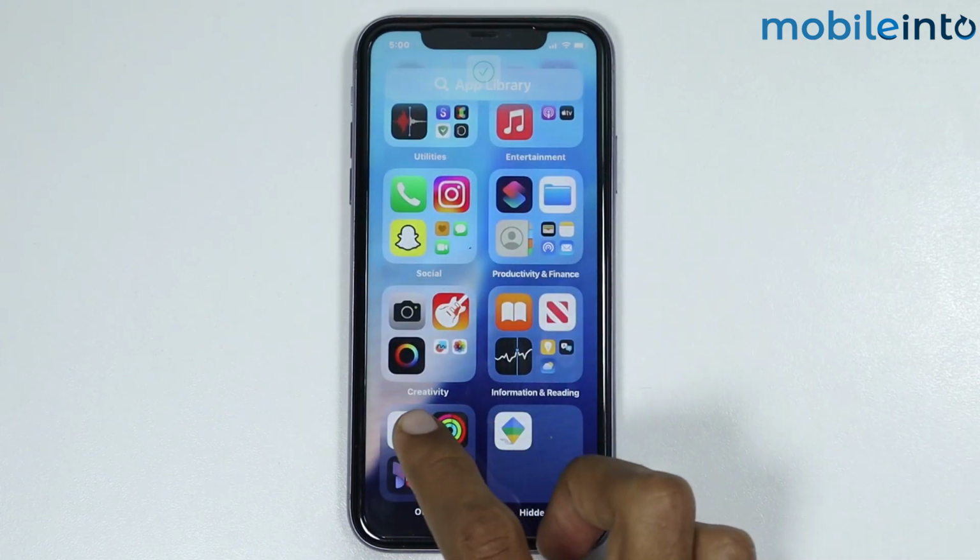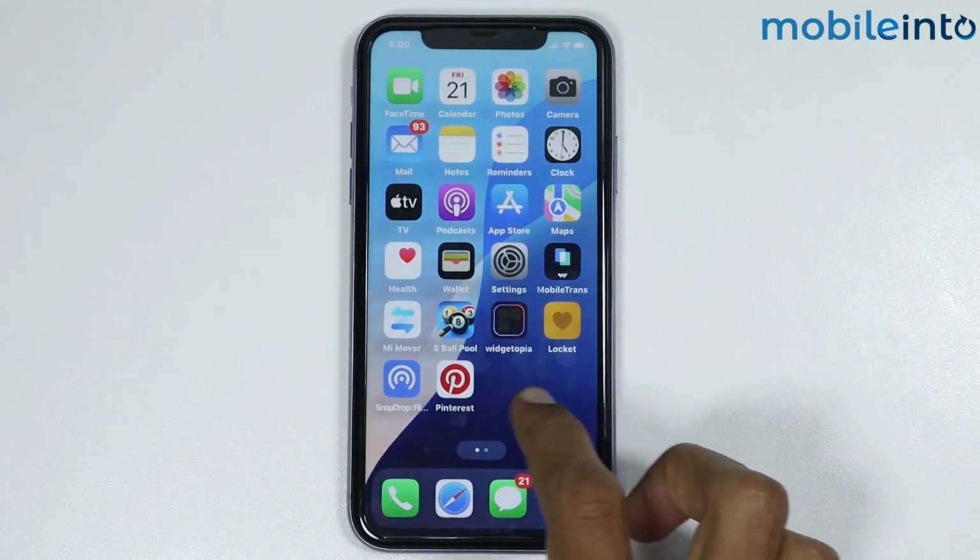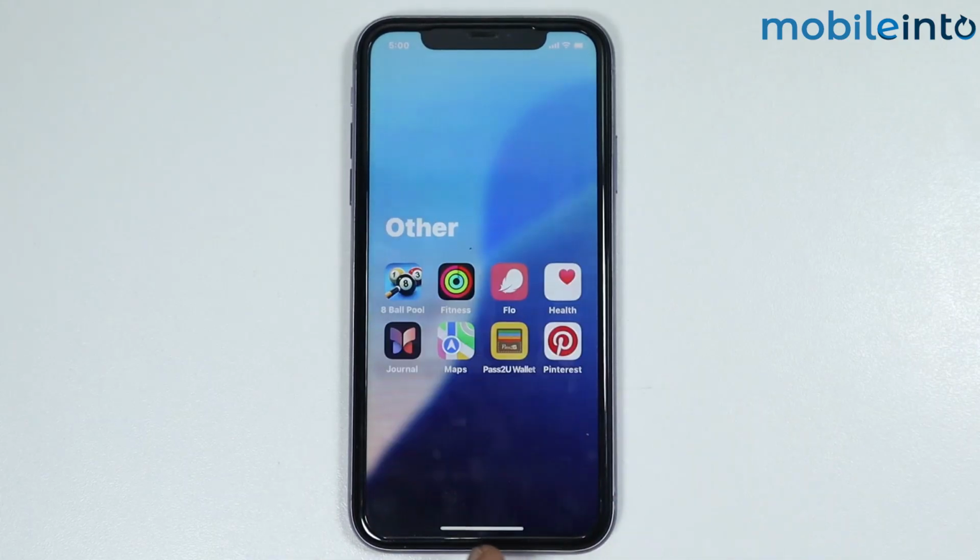Just like that. Now from here, now as you can see, we have successfully unhidden these apps, and this is how you can hide and unhide apps on any iPhone.